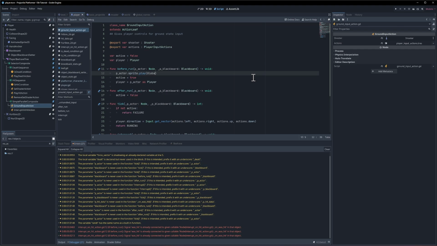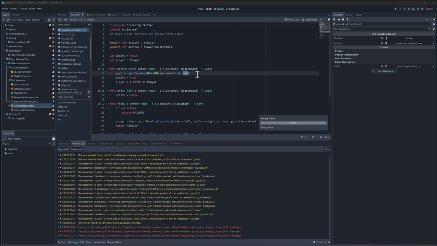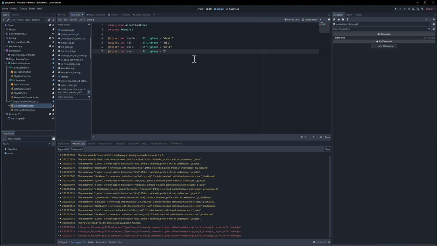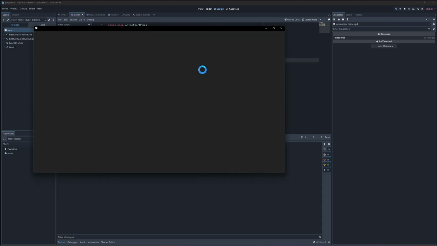pactor.sprite.play, we'll say global names.animations.run, let's say. Okay, and we can make sure that's a real name by going lookup symbols, lookup symbol, and then do export var run, string name equals run. You can also set a default for idle. We probably need that later. So string name equals idle. Okay, now let's hit play.